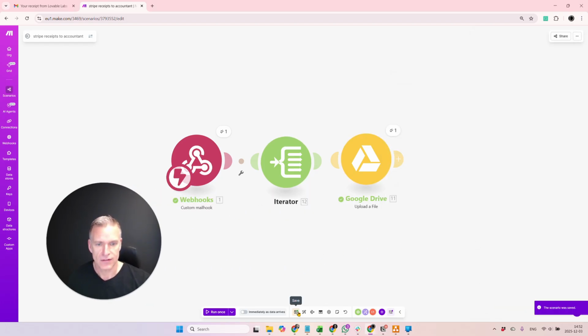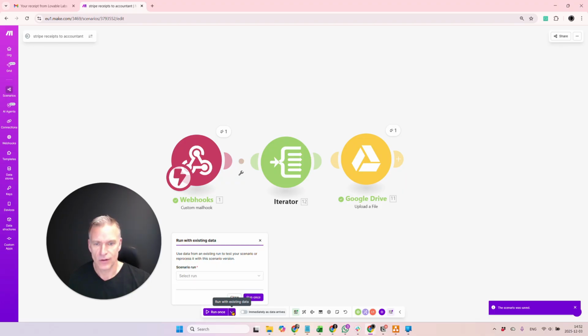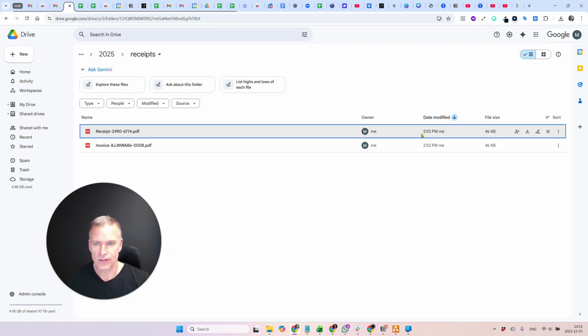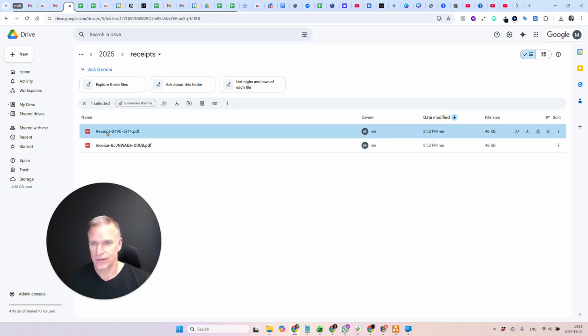Save that, save this, and run this scenario once more. So now you see we get one file, but then we also get the second file. Wow, this is getting better and better. So now we see in my Google Drive, I do have both the invoice and the receipt. So this is a good thing for the accountant because my accountant is so picky about this. Probably what I would hear from him is, what is this receipt? What is it all about?